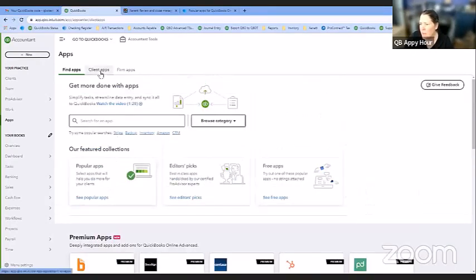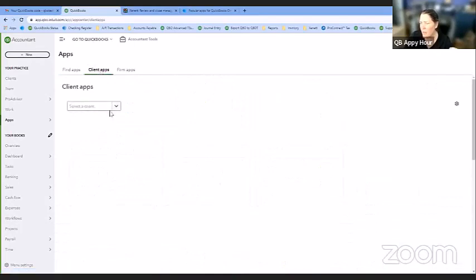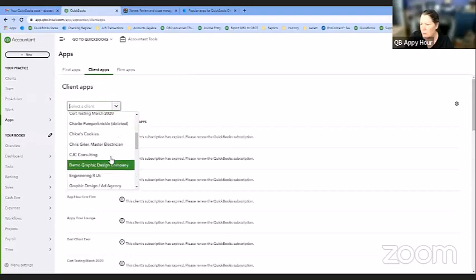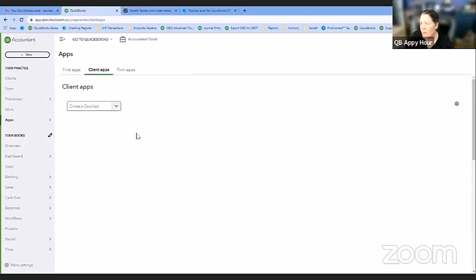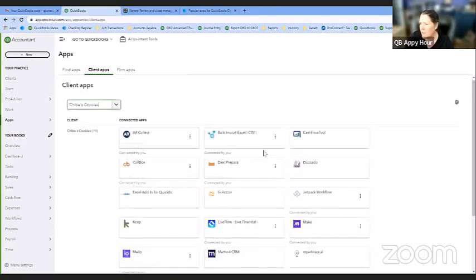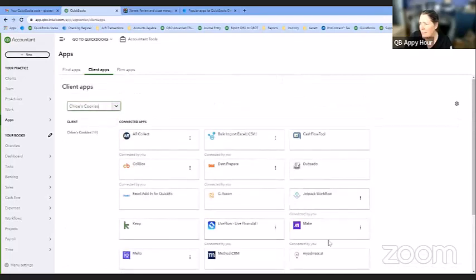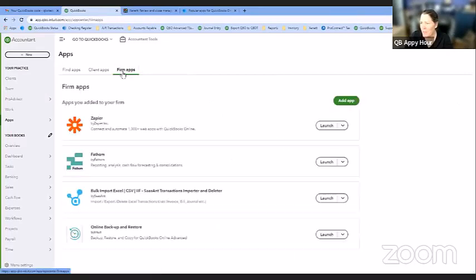And you're also able to view the client apps. So within the client apps, you can view all of the apps that are connected to your client. So this is my test company, Chloe's Cookies, and you can see that I have 19 apps that I have played with on this app. And then you can also see the apps that have been added to your books. So this is also a place you can go.